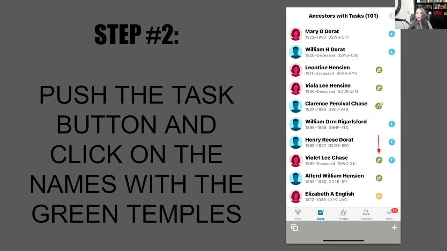Now, there are different colors and different icons when you pull up tasks. We'll go into those later, what those different ones mean and how they can help you. But we are specifically looking for green temples.